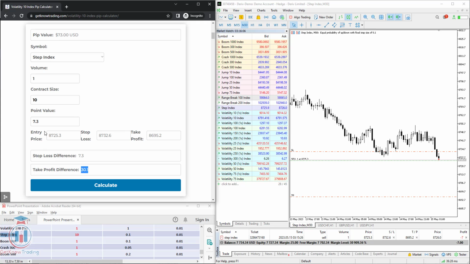Let's copy paste a take profit. Click calculate. $301. Let's check this on the chart. $301. Is this the same value?